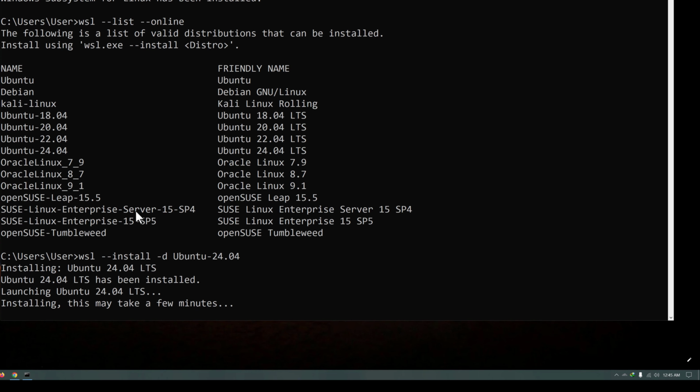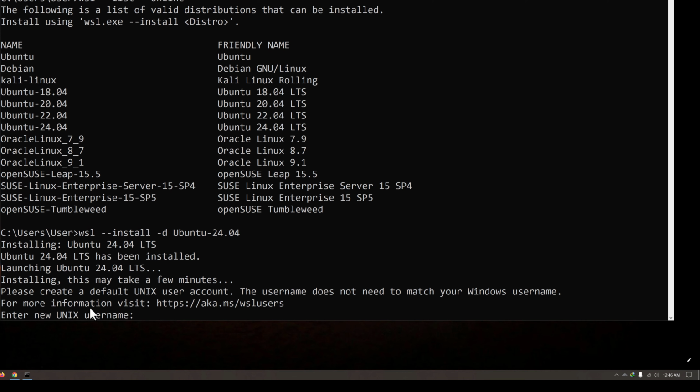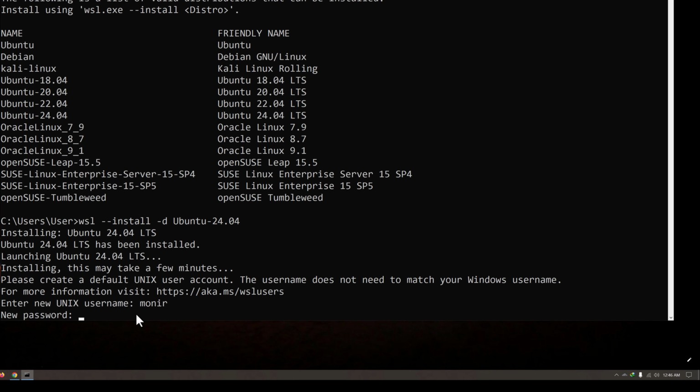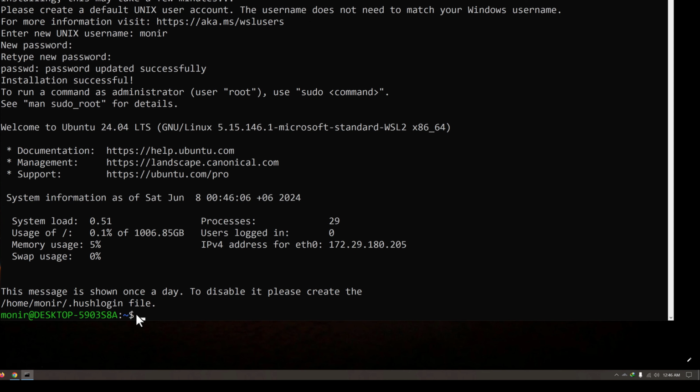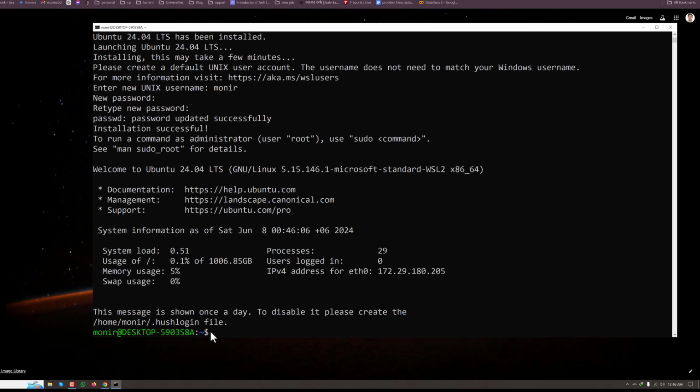My Ubuntu installation is complete. For the first time it may take a few minutes to start. Okay, it's initiated. Now for the first time it's asking me to set a Unix username by which I log on. So I'm setting the username as Monir and then it is asking me to set a password. I'm typing a password for this user Monir. I'm retyping the password and the password is updated successfully and my Linux instance is ready.